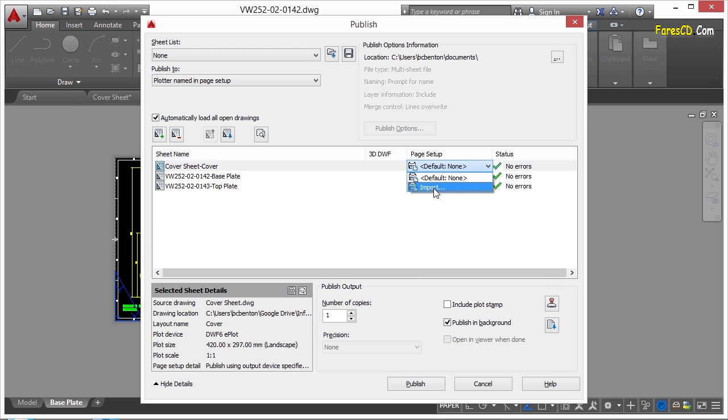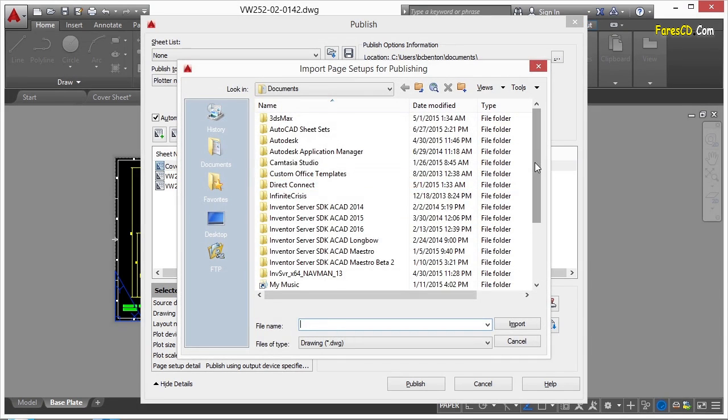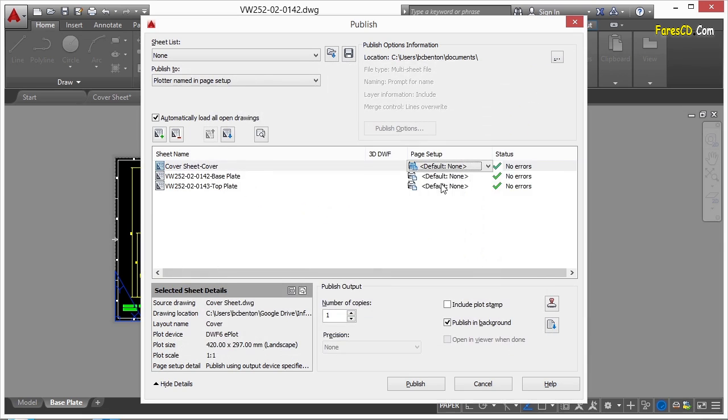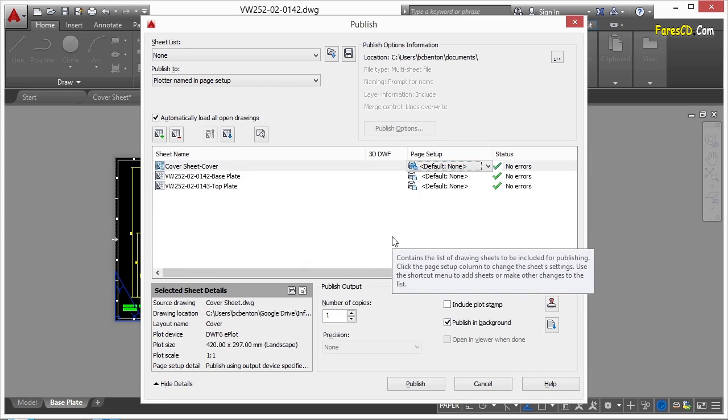If you don't have a page setup, you can click on the import button, go to a template or a drawing file, and find a page setup there and import it. So you can do that. If you have a template file or anything like that, you can bring that in right here.